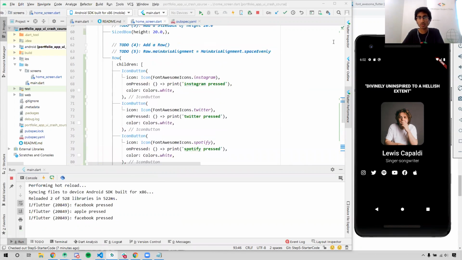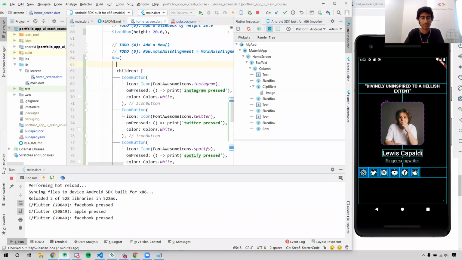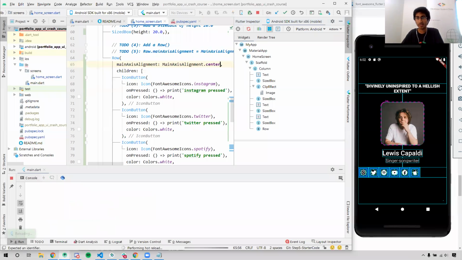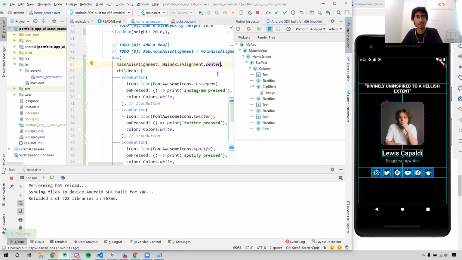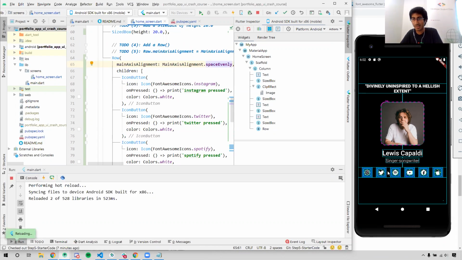Now the thing is, let me show you in the inspector. All of it is clinging to the left. So under your row, there's a property called mainAxisAlignment, and we'll do mainAxisAlignment.center, and it comes into the center, right? You can experiment around with this, like end, it sticks to the end. What we're going to do is actually spaceEvenly, so it spaces it evenly across the row, right? Cool.